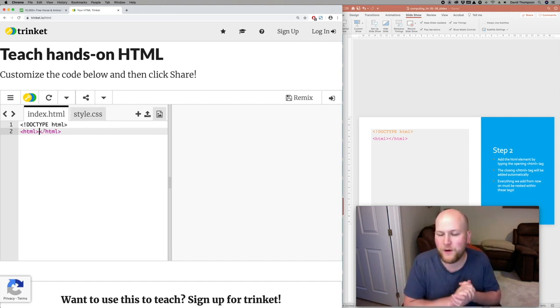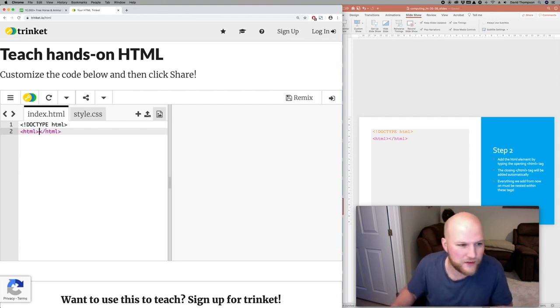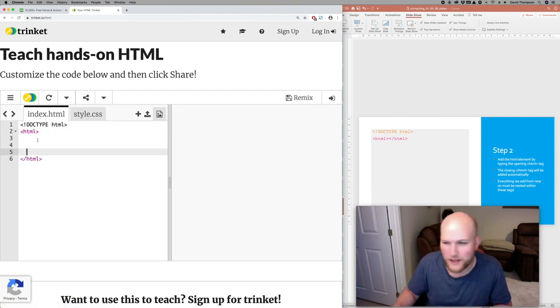Everything we add from now on must be nested within these tags, i.e. contained within these two tags. So what I'm going to do is create a couple of lines there so we can type inside.